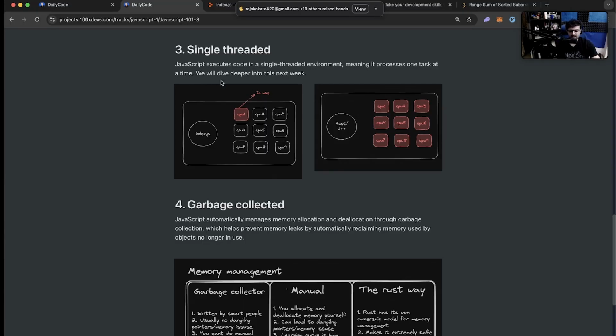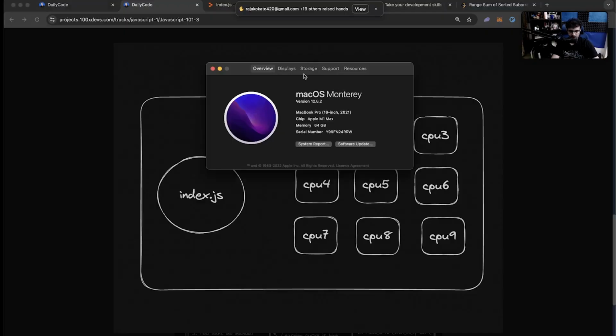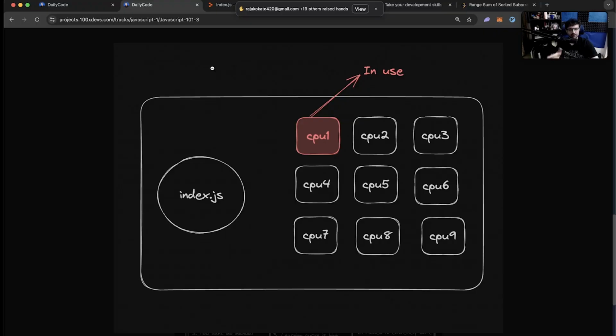More specifically, it can only use one CPU of your machine. It can only spawn one thread. If you have ever bought a laptop or a machine, you look at how many CPUs it has. You pay more money for more CPUs. If I open my Mac over here and click on specifications, you will somewhere here see mine has 10 CPUs.